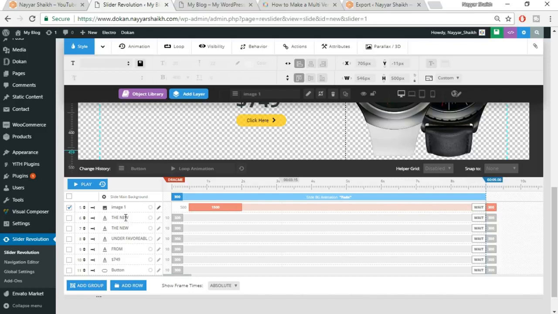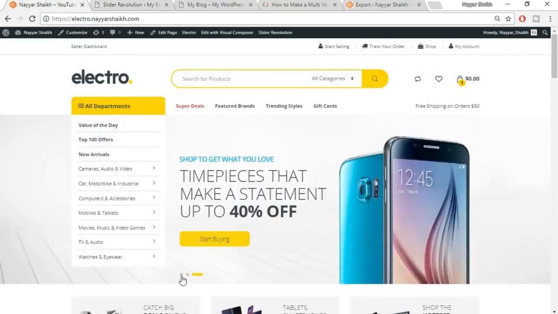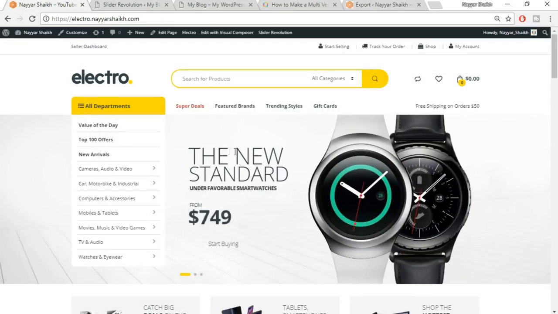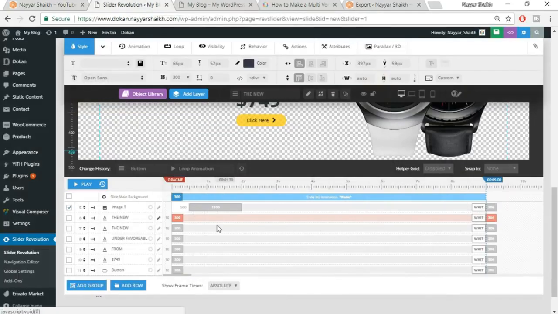Now select this thing, the new text. Now you can also change the timing for this one. So basically we want the new text to come after the image. Then we want this text, so one after one this all text will be coming. Okay, so for the new text we are setting timing. Just click on this edit. It will come at 800 milliseconds, and it will go for 300 milliseconds.